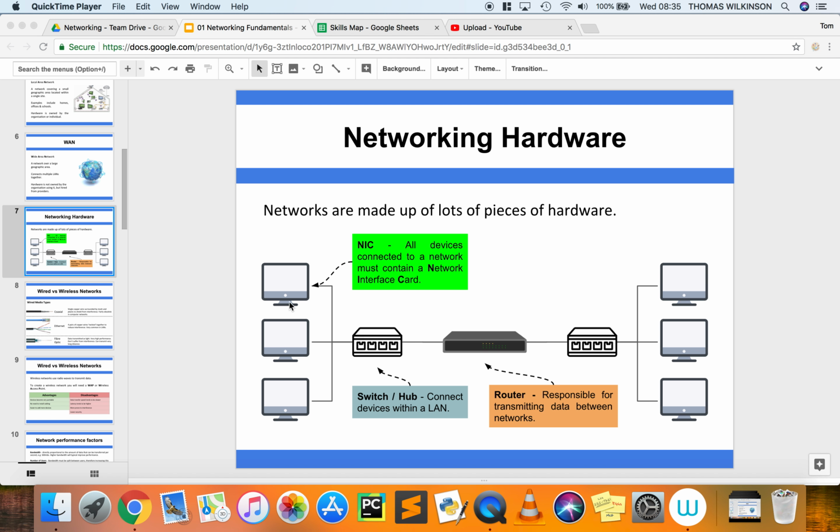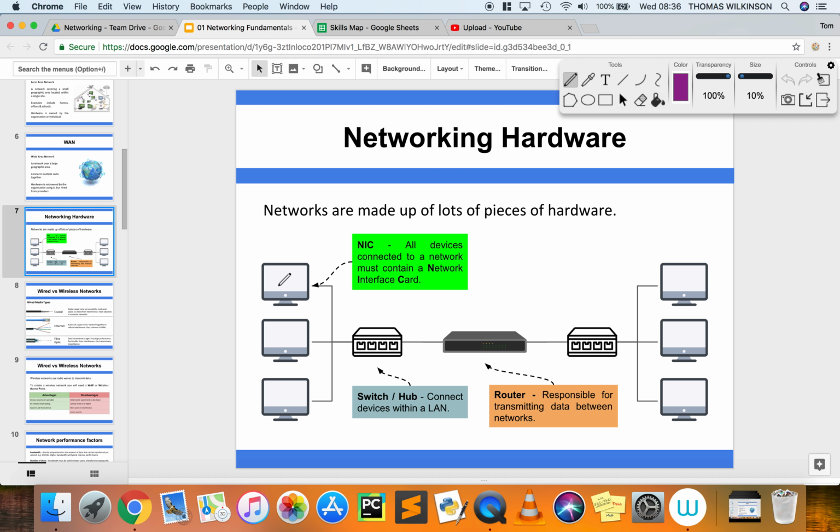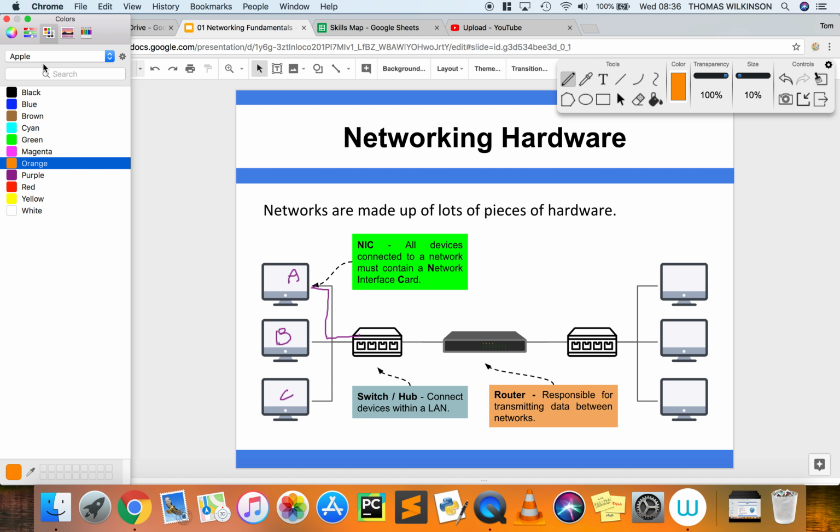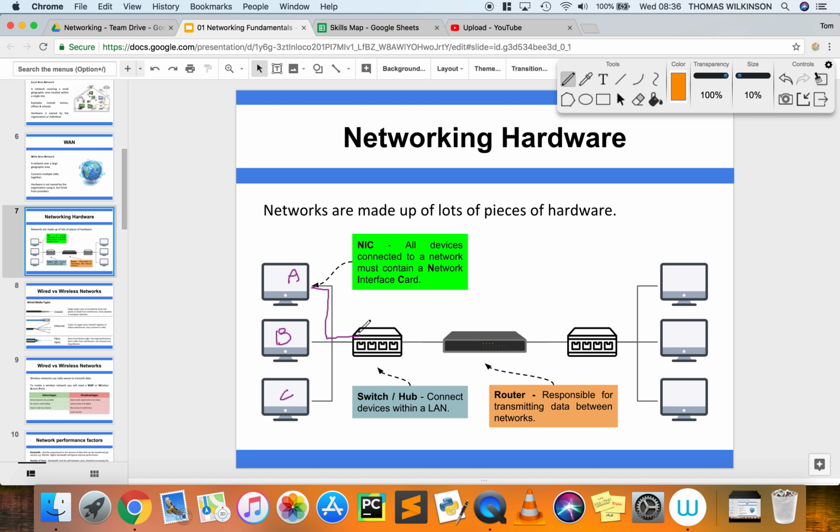So let's say, for instance, this is computer A, and if I just draw this on here, if this is computer A and we have computer B and we have computer C, if computer A and C want to talk to each other, a hub will transmit the data. The data will go into the hub, and then the hub will transmit the data out to all devices on the network, like so.